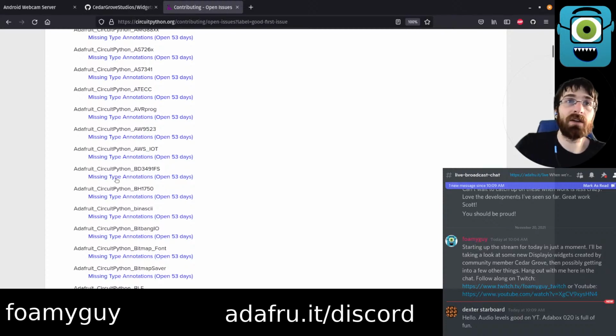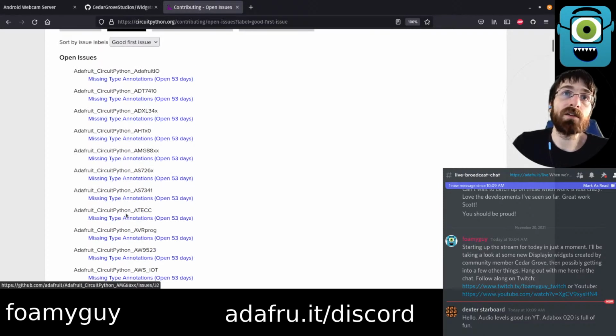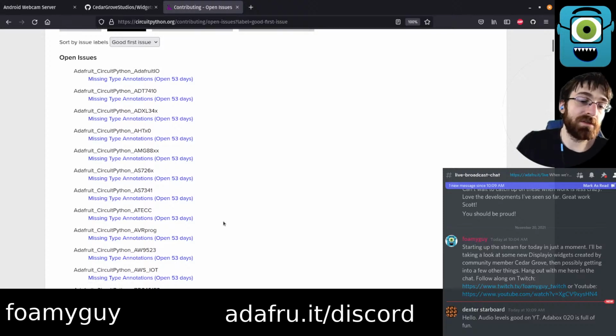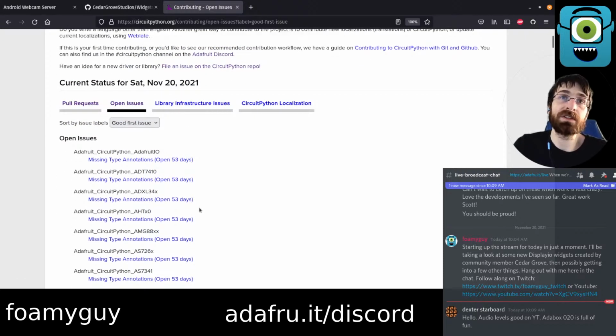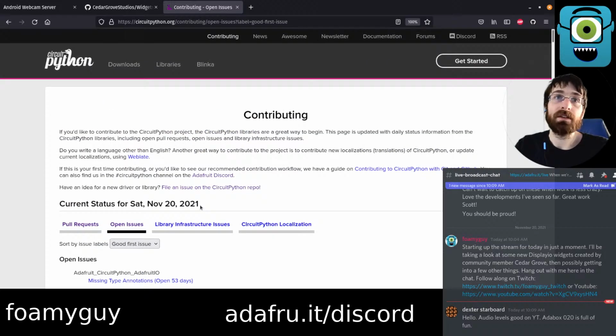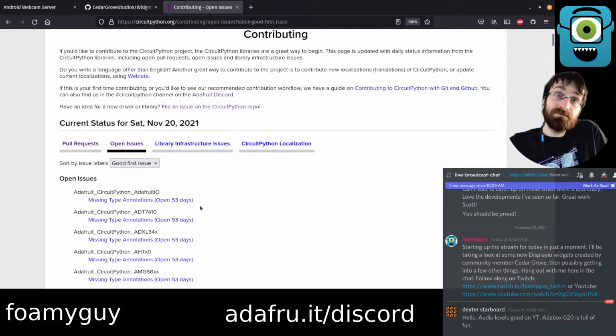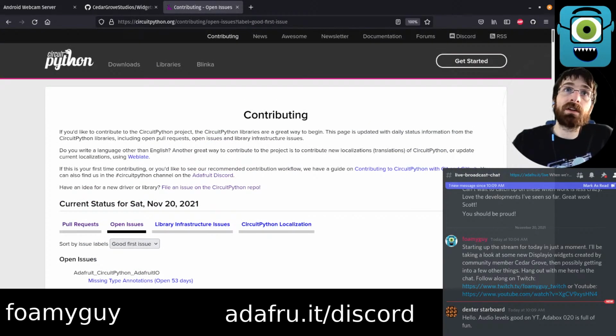A lot of the ones we have right now are for adding type annotations to our various CircuitPython libraries. It's pretty straightforward. It's basically just looking in the Python code, finding the types of the arguments and the return types for the functions, and filling those in with Python typing annotations. So that's a good place to start.